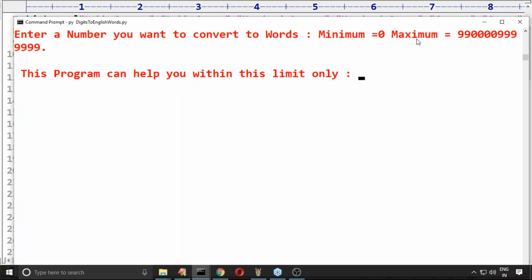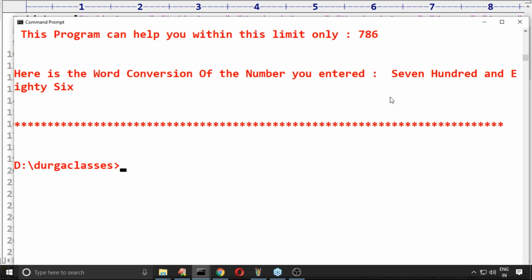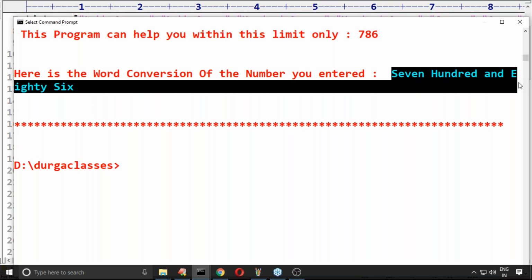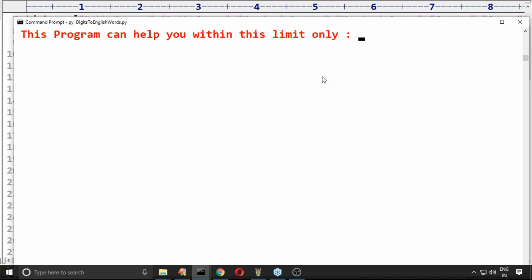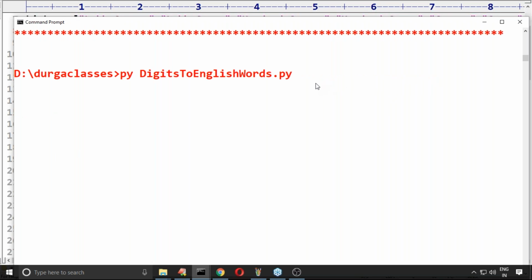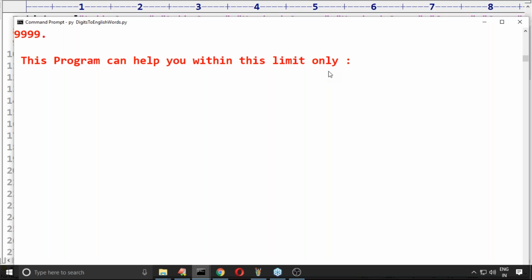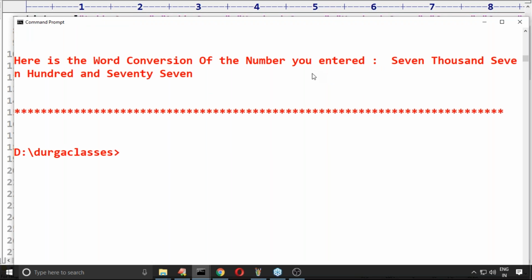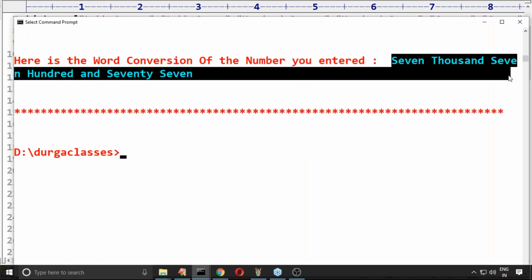This program works within a limit only. Enter any number, sir. Can you please tell some number? 786, I'm taking, sir. Now observe, 786 gives seven hundred eighty-six. Now I'm trying to get 12, and perfectly we get 12. Suppose I take 7777, sir. Can you please observe 7777? Can you please try this example?